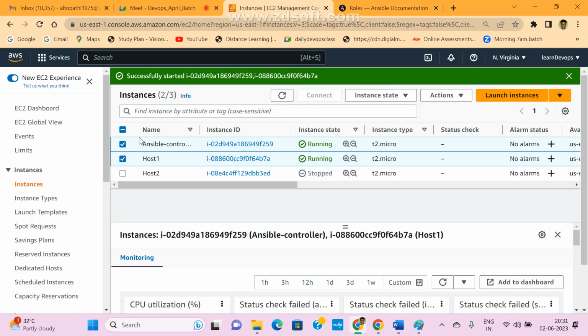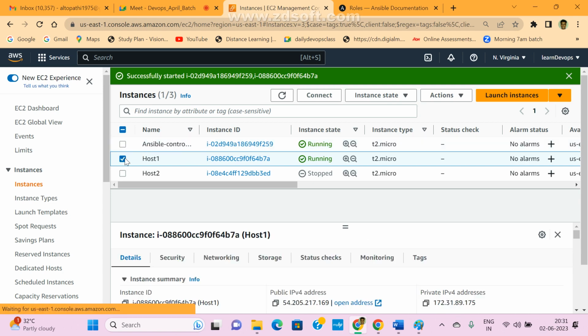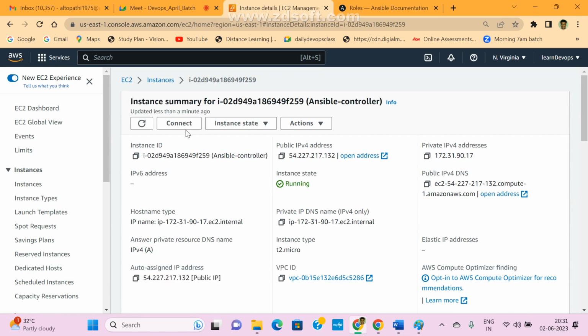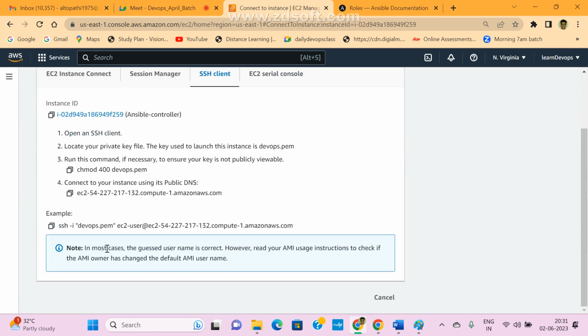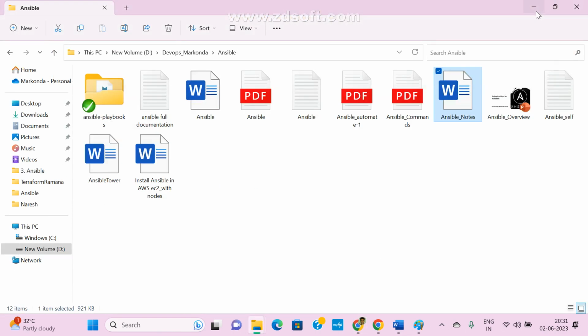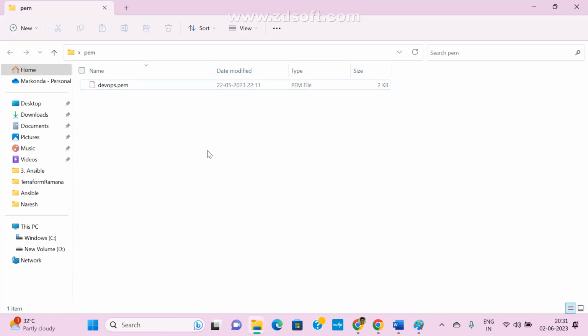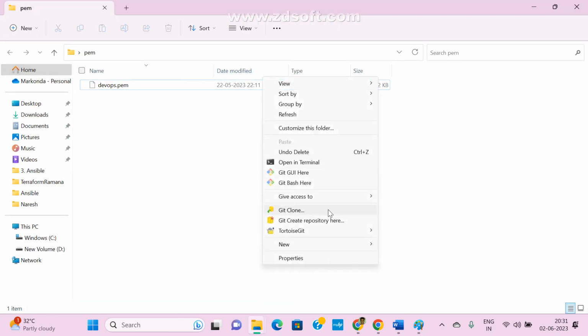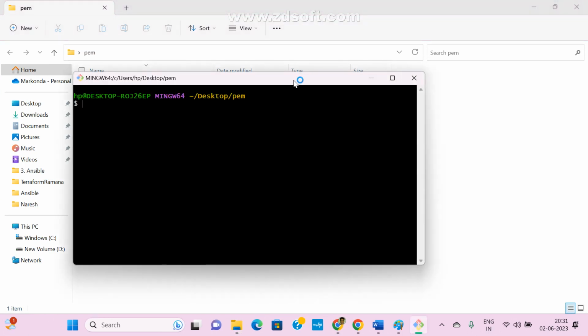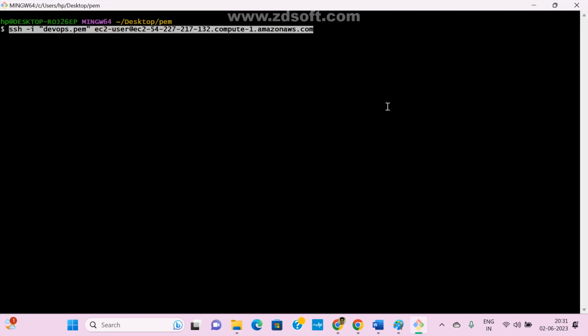First come to here. Now it is started, right? Now coming to here, click on my Ansible server and click on connect Ansible server. Copy this. Now go to your PEM file, right click, Git Bash. Okay.